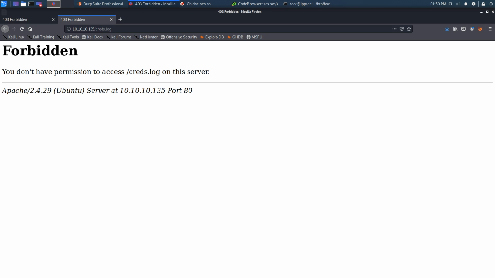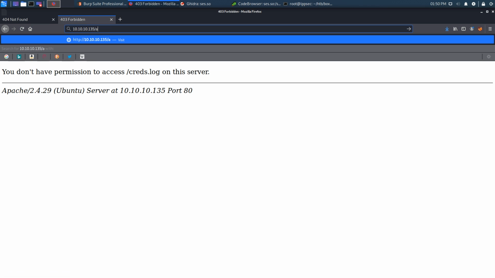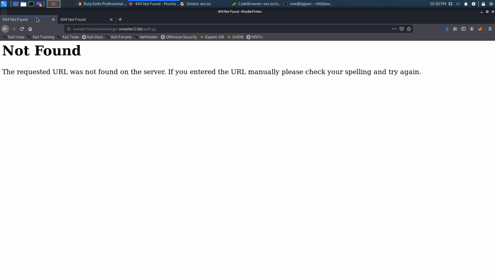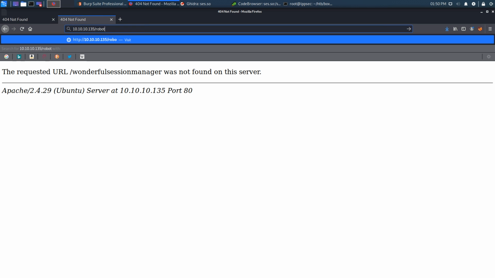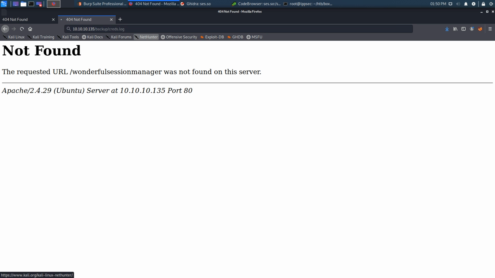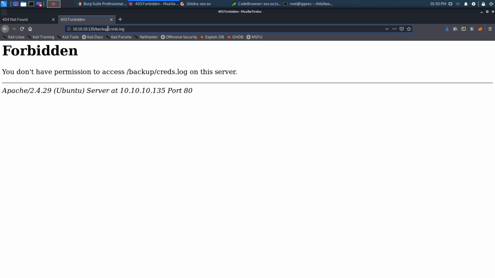This file's name itself is auth.py, and I want to go down this rabbit hole because I got a forbidden on 10.10.10.135 for creds.log, and a forbidden on this DNS name as well. So if we try auth.py, we get not found, and auth.py here, we get not found as well. I'm going to try to go into this directory, just a long shot, not found. If I go to like robots, which probably, let's go to backup/creds.log, forbidden. So anything that ends in creds.log is going to be forbidden.